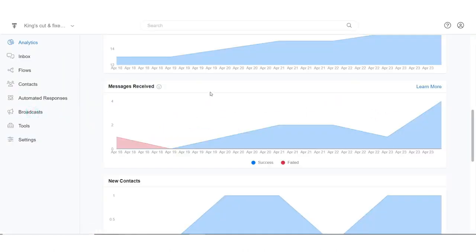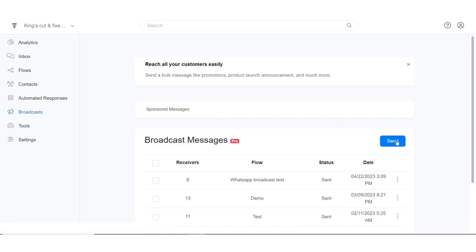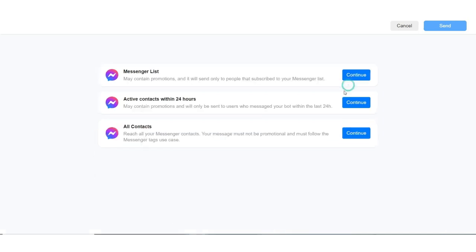In this tutorial, I will show you how to send broadcast to your messenger list. Broadcast is a powerful feature that allows you to send a message to multiple subscribers at the same time in an automated manner. It helps businesses to send announcements, discounts, updates, and notifications to their contacts.